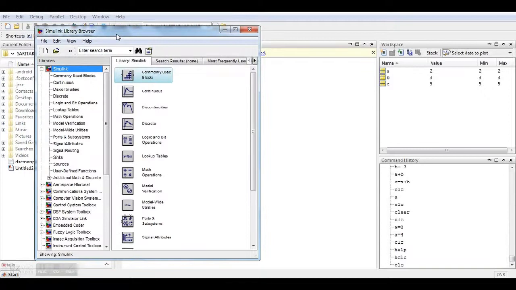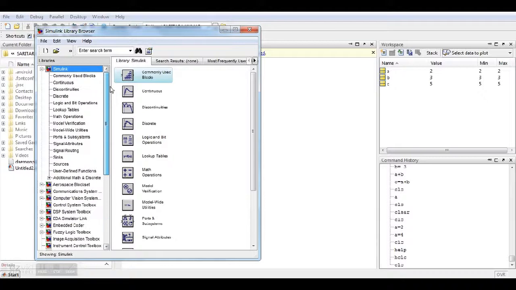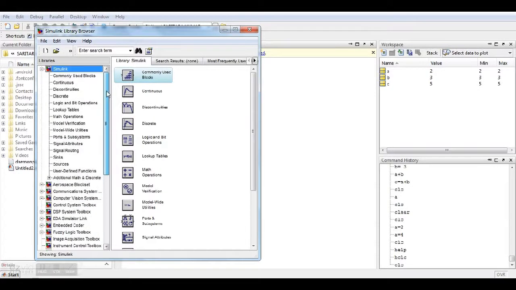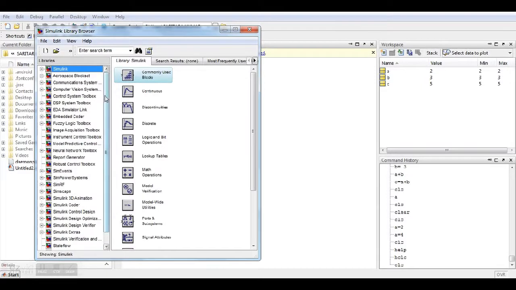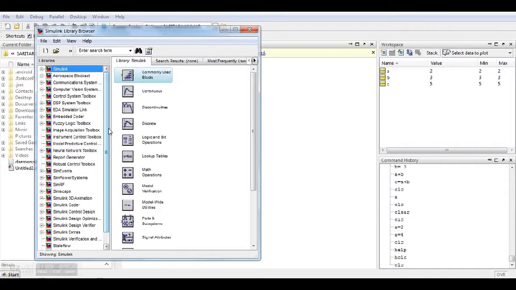In this browser you can get any components, whether input blocks, output blocks or system blocks, whatever it may be. Simulink can be useful for numerous projects: power systems, control systems, neural networks, embedded systems, communication systems. MATLAB is an all-time software, and we can use it for almost every course.